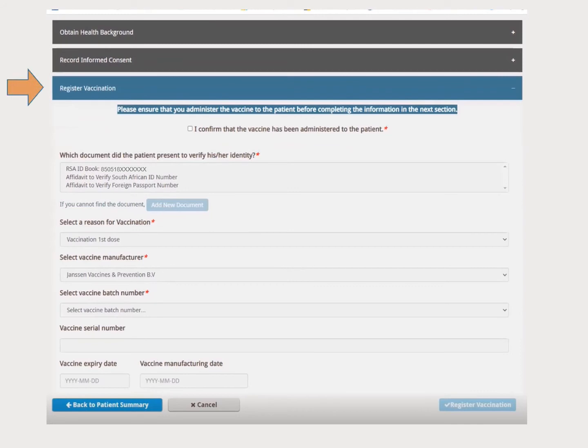Once the client consents, the system will take you to the Register the Vaccination tab. Ideally at this point, you would draw up and administer the vaccine and complete this information after it's given. You can then tick the box that confirms this.